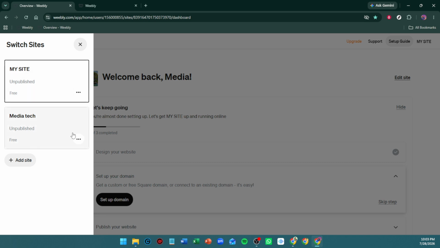After you've found the website you want to delete, hover over it if needed, or simply locate the options menu next to the site name. You should see a three-dot icon. Click those three dots to open the site management menu. This menu contains extra actions for that specific website, including the option to remove it.